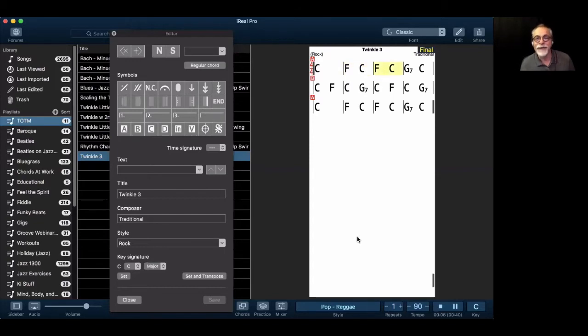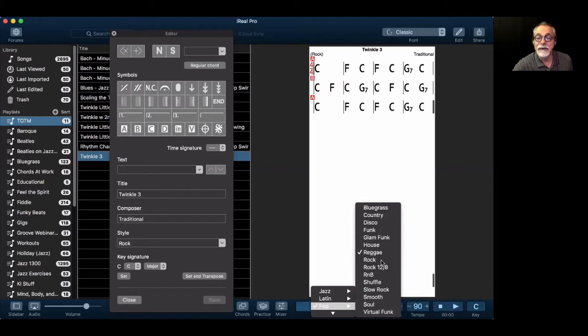So left hand's chording, and the right hand's on the melody, right? That was kind of fun. And I learned a little bit about how that style works. Let's try another pop tune here.